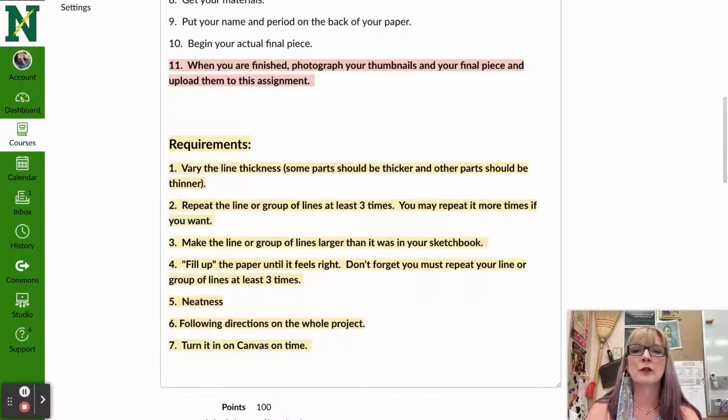Okay, the requirements for your final drawing. These need to be in your thumbnails as well. Vary the line thickness. Some parts should be thicker, and other parts should be thinner, or just different thicknesses of lines. Some fat, some medium, some skinny, or in between there somewhere. Repeat the line or group of lines that you chose at least 3 times. You may repeat it more times if you want.